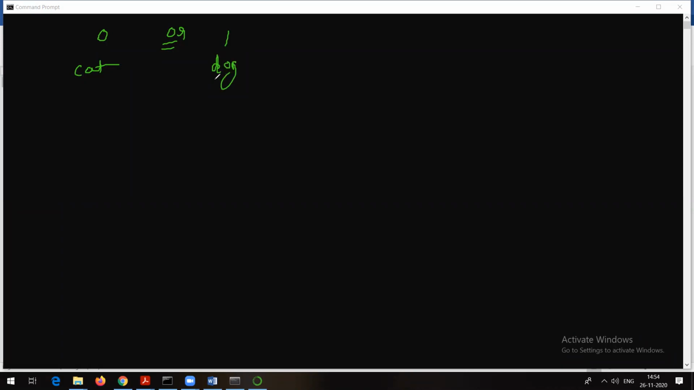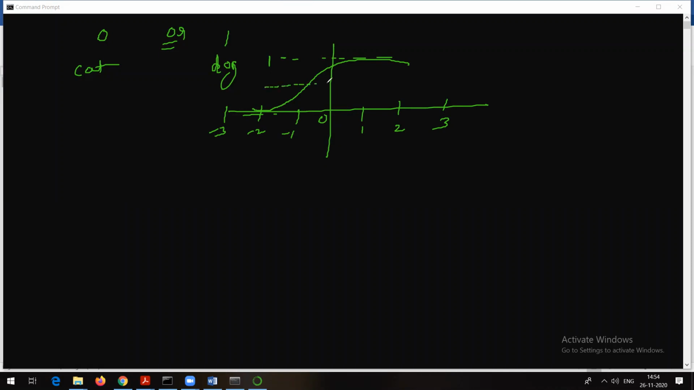So if I am using the sigmoid function as my activation function, as I told you, the sigmoid function always gives you values between 0 and 1. It is like this: if you have 0, this is 1, 2, 3, minus 1, minus 2, minus 3, and so on, it is going to be something like this. So between 0 and 1 only you are going to get the values, right? In this case we make use of a threshold value, that is 0.5. The sigmoid function starts at 0 and ends at 1, so here we take the threshold value as 0.5.